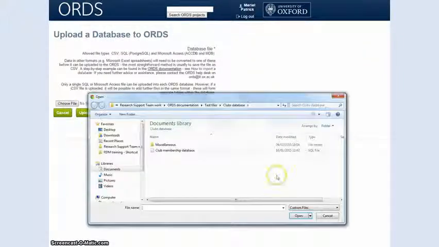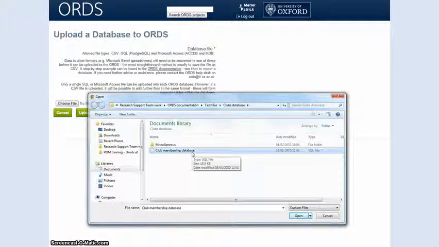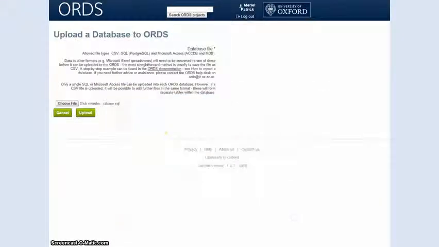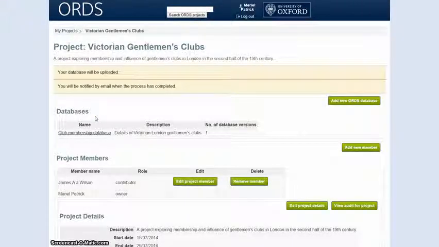To do this, we simply choose the file that we want. This can be either an SQL file, an Access database, or one or more CSV files. And then we click Upload. And ORDS tells us that the upload process is happening and that it'll send us an email when that's completed.